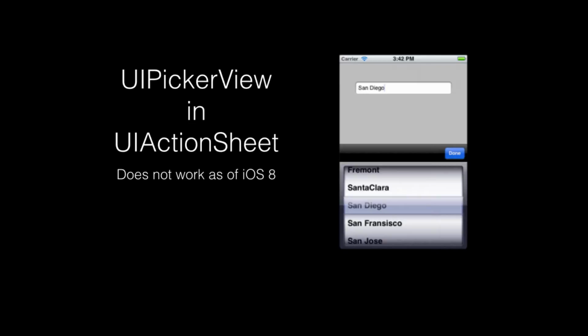The UIPicker would display in the same fashion as the iOS keyboard, which is something that people understood. And what's really great, as you can see in this picture, is that instead of asking someone to enter, say, the city they live in, they would tap in this text input box, and instead of giving them a keyboard, you give them a pre-configured list of items to choose from. Really nice, really easy, but as of iOS 8, you can no longer do this.